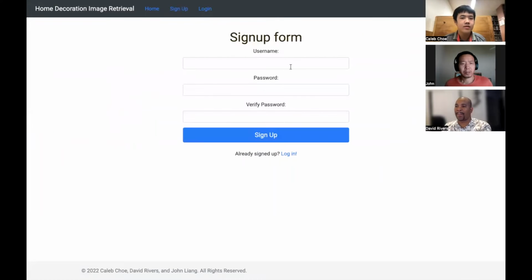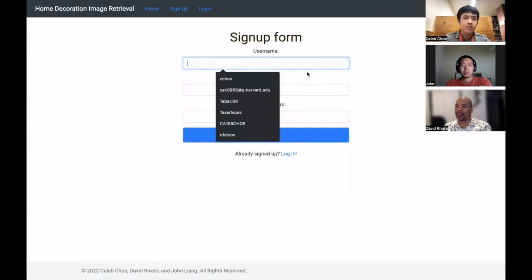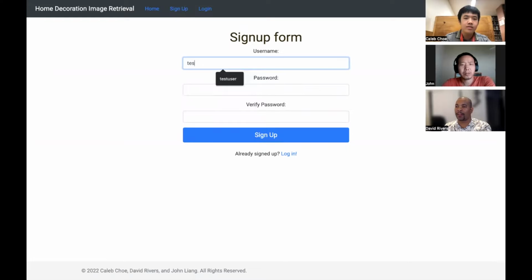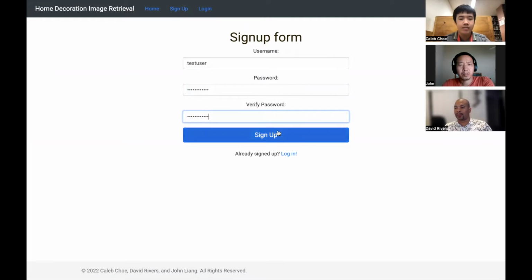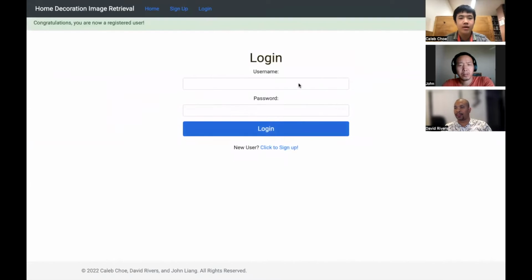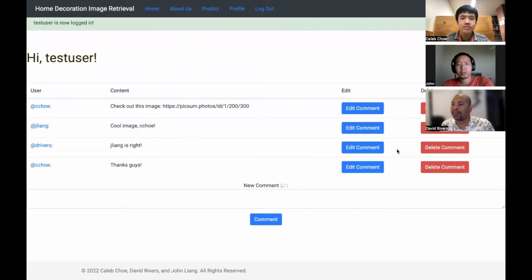Thanks, David. So now let's create a new user using the sign-up form. Test user, test password as our password, and just to verify our password, we'll have to type it again. So click sign up, and now you can see that we are a registered user. And it automatically takes us to the login form. So test user, test password to log in. And now we have access to the rest of the website.